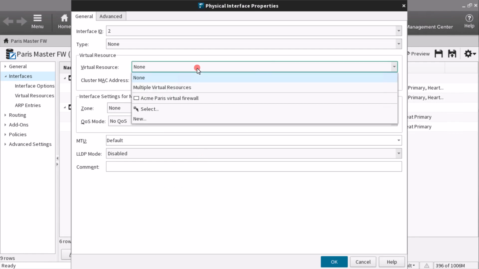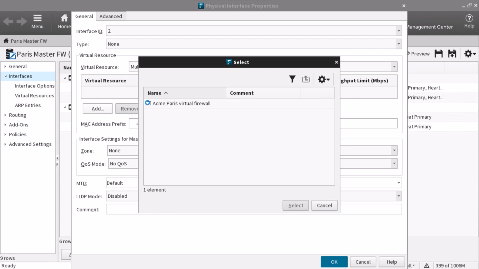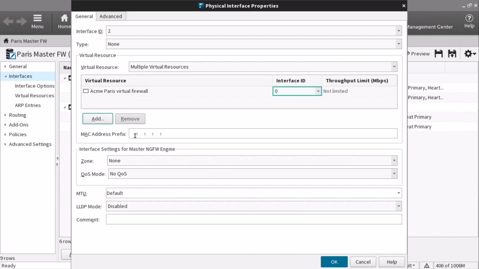You can share the physical interface between multiple virtual resources. This configuration allows multiple virtual firewalls to connect to the same interface. The MAC address prefix defines the common part of the MAC address that the shared interface will use. Each virtual firewall appends a different final octet to the MAC address prefix. In this case, this interface is an internet connection that will be used by multiple virtual firewalls.